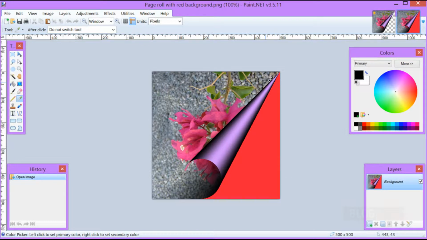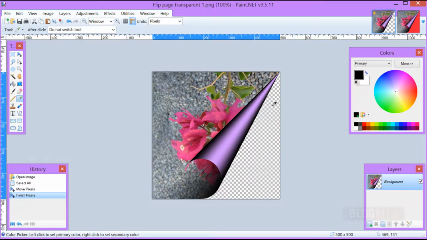In this paint.net tutorial we're going to show you how to take an image and make a page curl. We have one here with a colored background. We can also put a transparent background, and we're going to get this little curl like it's peeling up.